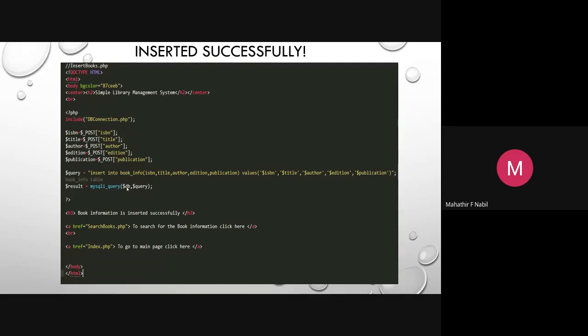It will show probably that DB is undeclared, but it is not undeclared. It is declared, but where? It is declared in the DB connection file. So you have to include the DB connection file link here. Include is a keyword. Include or require. For require, there is probably another syntax, but for include, this is the syntax.